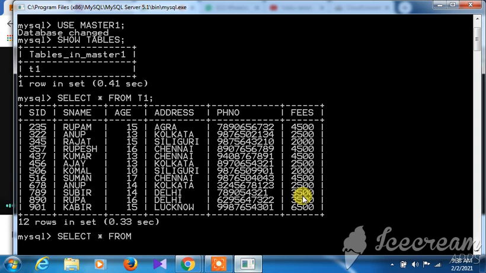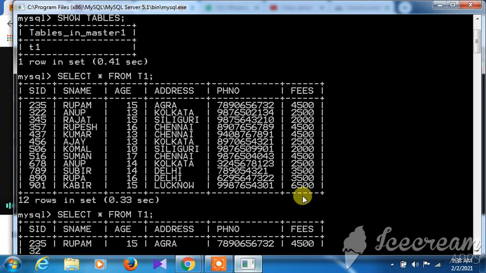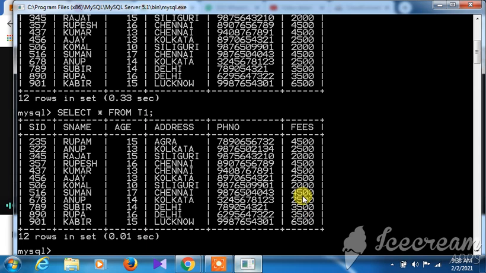First of all, these are the different cities. The students are coming from Agra 1, Chennai 3, Delhi 2, Kolkata 3, Lucknow 1, and Siliguri 2. So these are counting the addresses. Suppose I want to calculate the sum of the fees. These are all aggregate commands, so anything is possible.